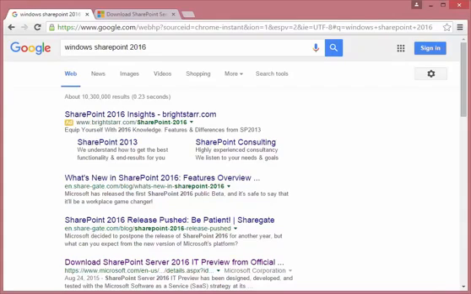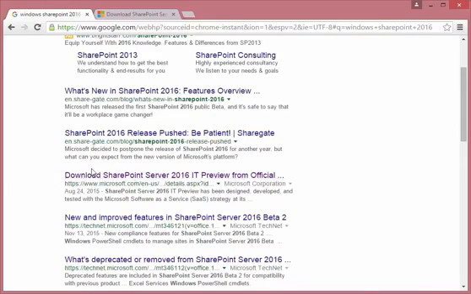So let's get started. First things first, go to your favorite browser and type in Windows SharePoint 2016 in the search bar. You're going to scroll down, and it's probably going to look something like this. It's a Microsoft link. You're going to go to that link, which I've already done, obviously.